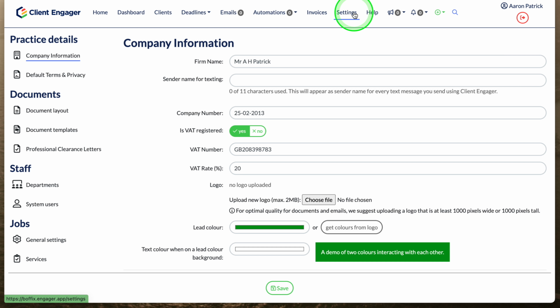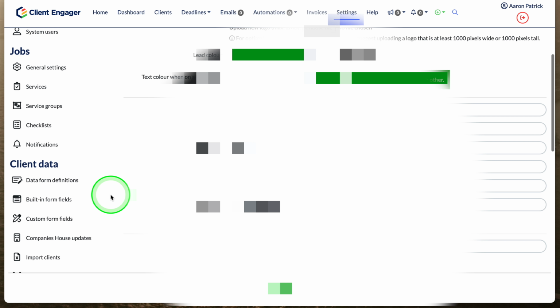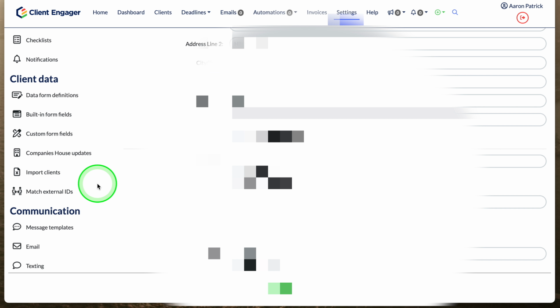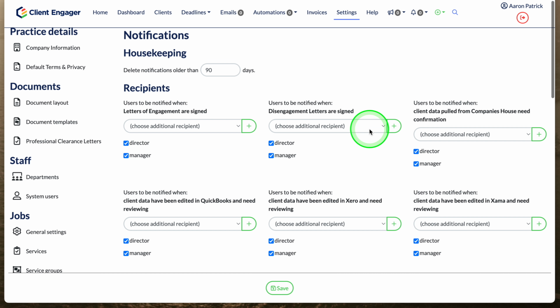And at the very beginning, when you first set up Client Engager, you need to play around with the settings to get the notifications just right for you. So what I would recommend you do is go into the settings area and go down to the notifications area. So under the notifications tab, you're going to have all of this information. And at first it can be quite daunting, what it's asking us.